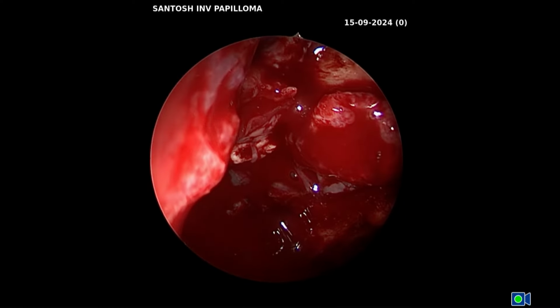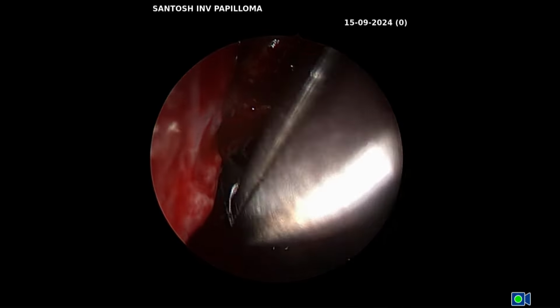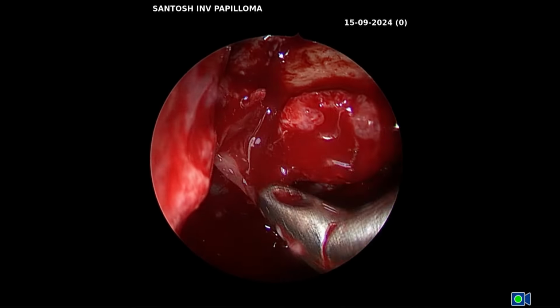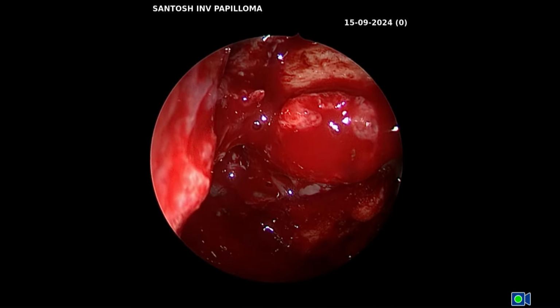Upward Blakesley, upward Blakesley. जाओ ना, हो कर बंद कर.